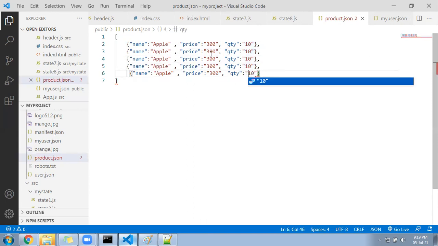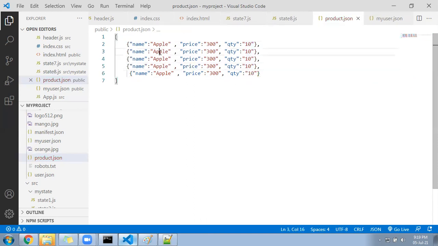Okay, so apple, mango, banana, orange, and finally milk. Okay, change the price. Mango 100, banana somewhere 50 rupees, orange somewhere 200, and then milk somewhere 30 rupees.